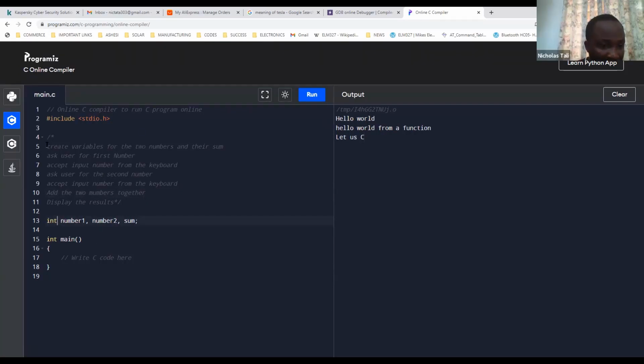Okay, so we have finished the first task. Now we need to prompt the user for the first number. So we need to come into the main and then we go like printf, into brackets, "Please enter the first number." If you like, you can put a \n at the end. After that, you bring your semicolon.